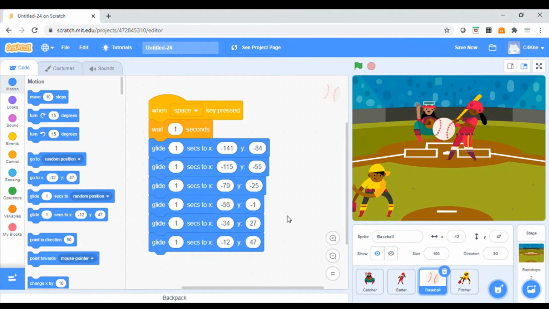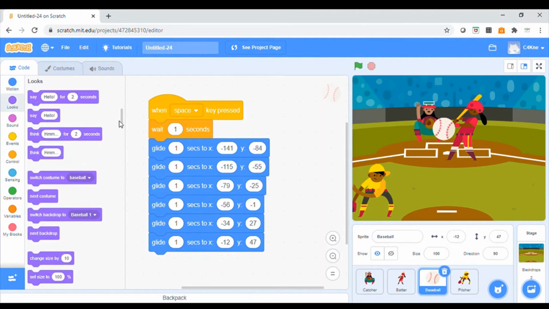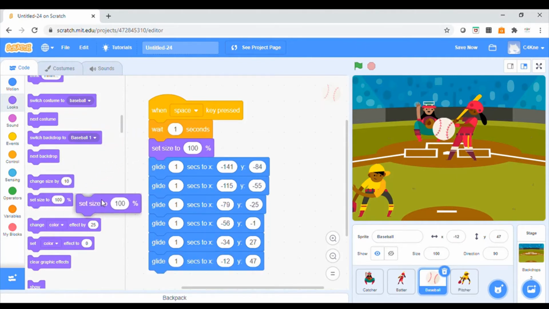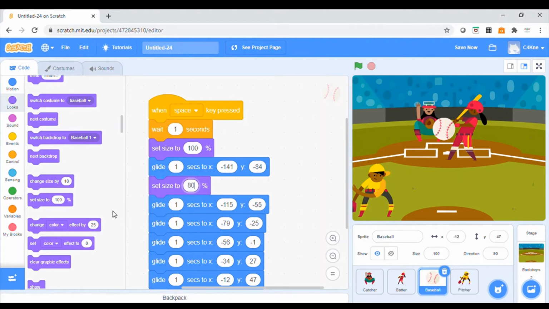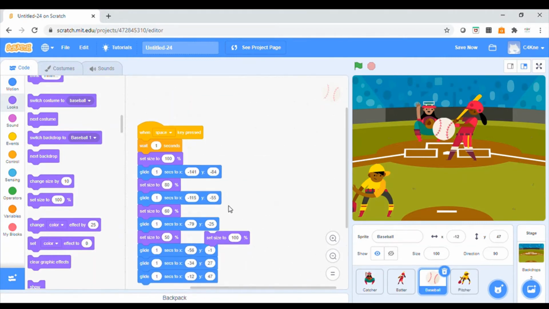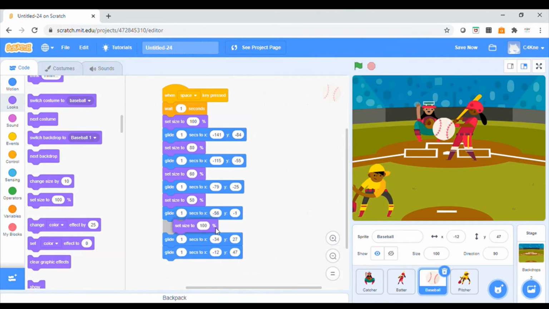Now, if you're a bit finicky like me, I know the ball would probably get a bit smaller each time, so I'm going to be a bit finicky here. You don't have to do this, but I feel like I need to. This is an extra bit. I'm going to go to my looks, and I'm going to, each time, set the size to 100, then I'm going to set the size to, say, 80, then set the size to 60, set the size to 50, and if you run out of room, just scroll down or make it smaller like that. I'm going to pull it up just so you can see it. Set the size to 40, set the size to 30.